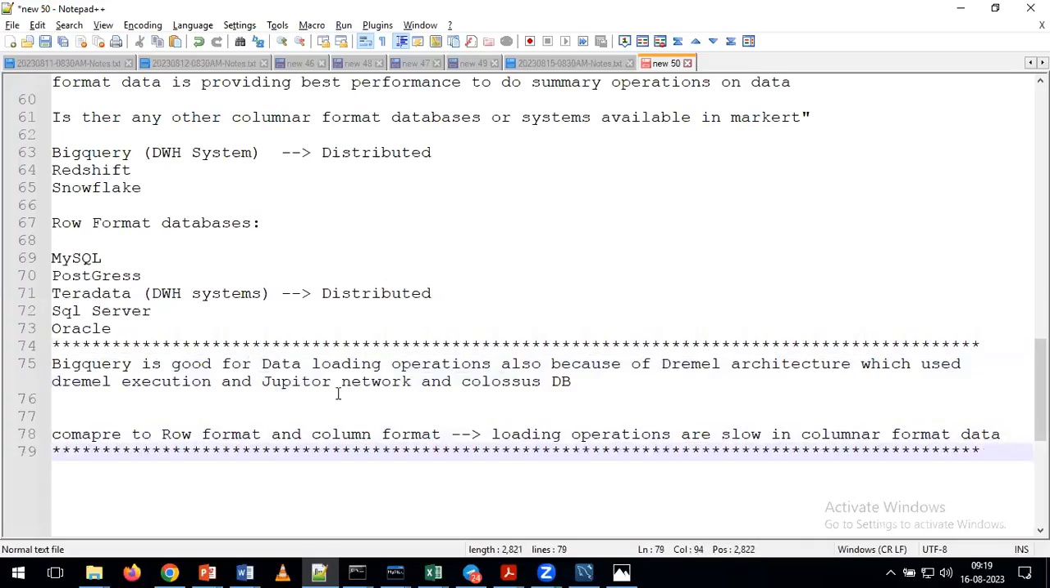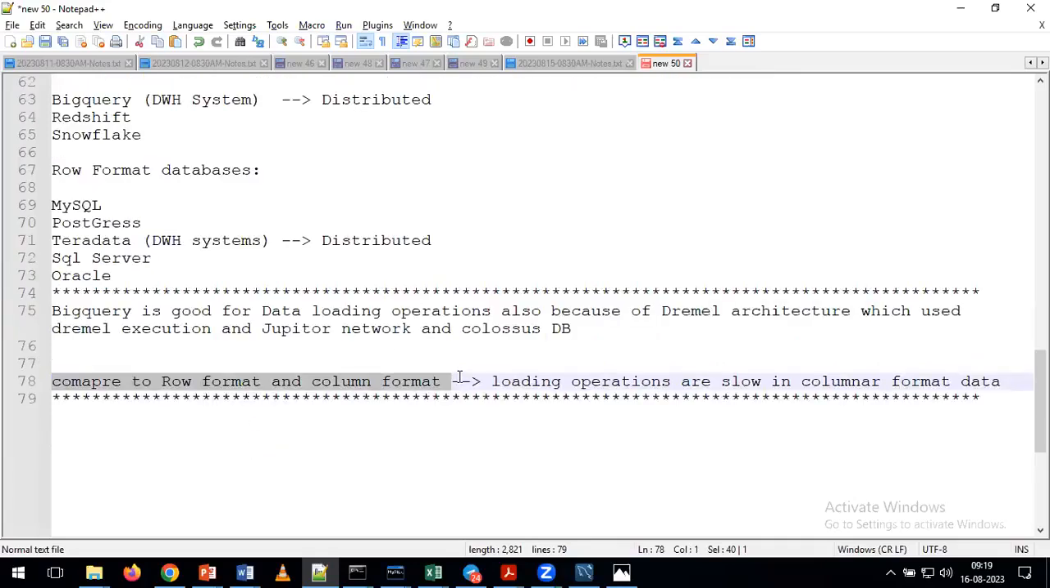No, fine. Here I am comparing row format data with columnar format data. Just for the explanation, I said what all are the advantages and disadvantages of the row format, and what all are the advantages and disadvantages of the columnar format. First we try to understand all this information. There we discussed only advantages and disadvantages.